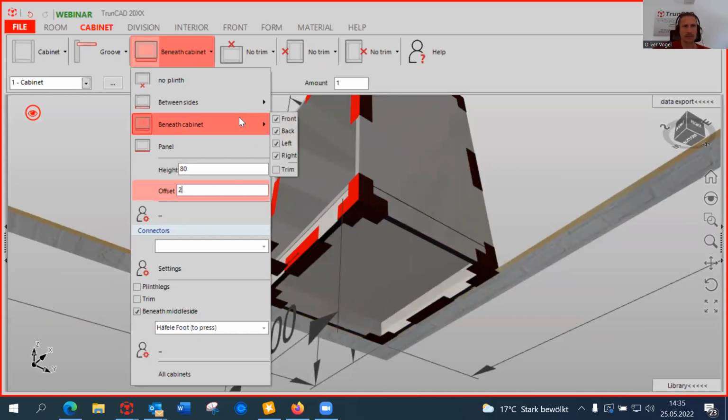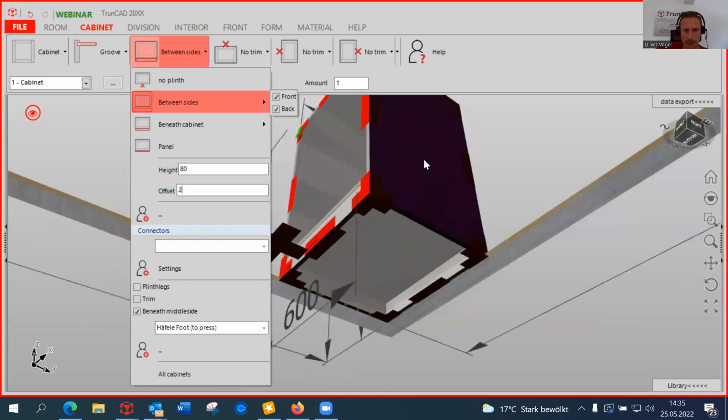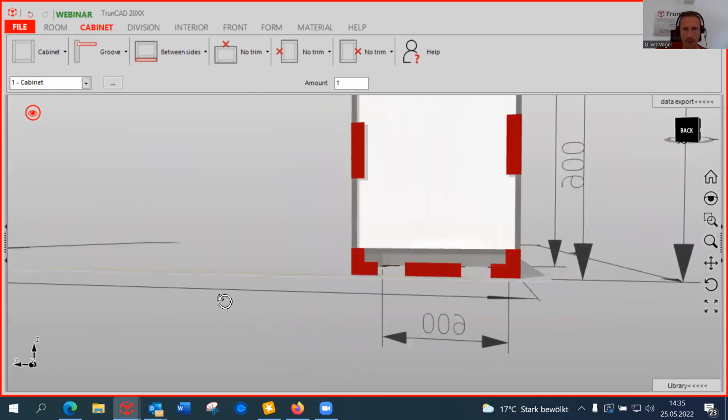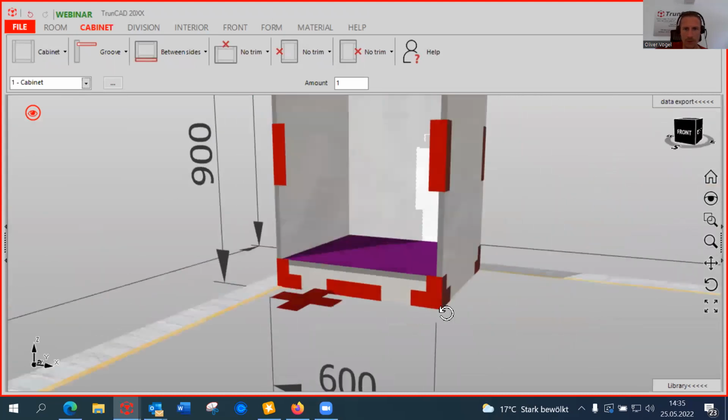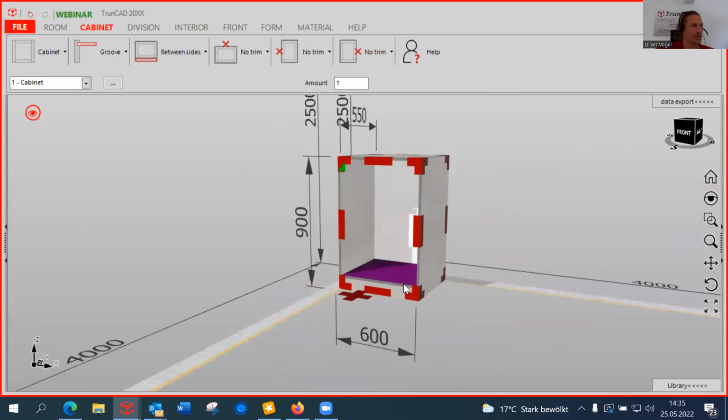But in this case, today we want to have the plinths between sides. So that means the side is going through and we have on the front and back the plinths. We can also remove it on the back when we want. We don't need to have this the same as for the front. But for the front we keep it.